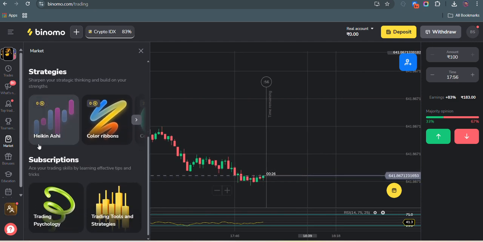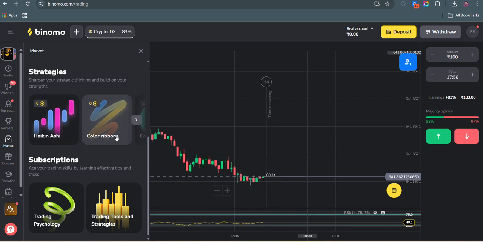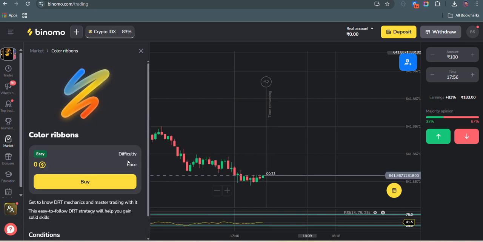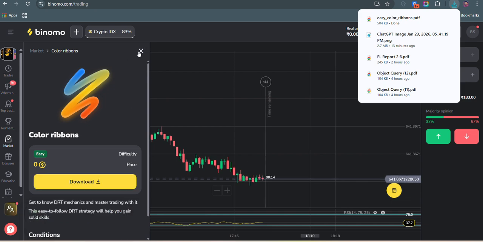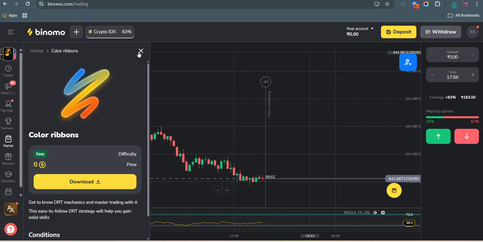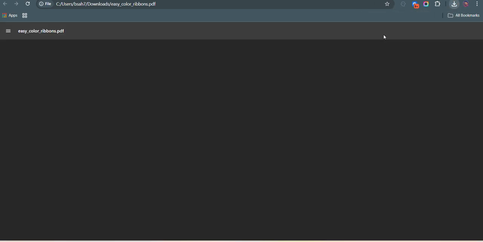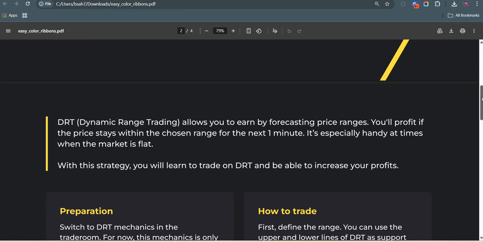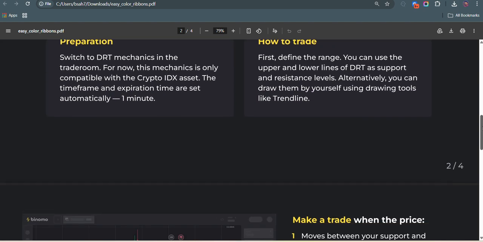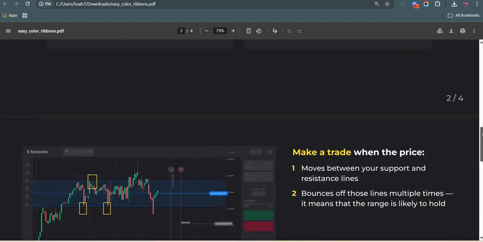And here you can see Hawkins Ashi color ribbons. Let me click on this, and you can buy this, like this is 0, so let me buy this. So now it is bought, and it's downloaded. Let me open this. What is this? So here you can see Binomo color ribbons, so you can read about what it is.